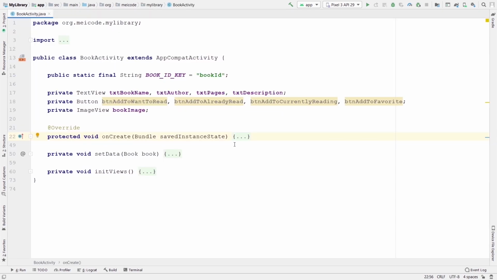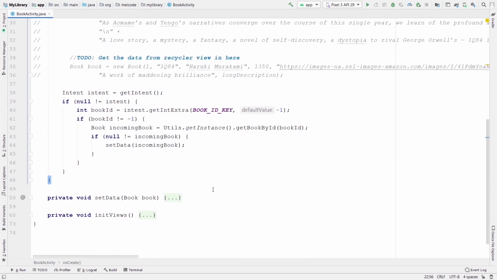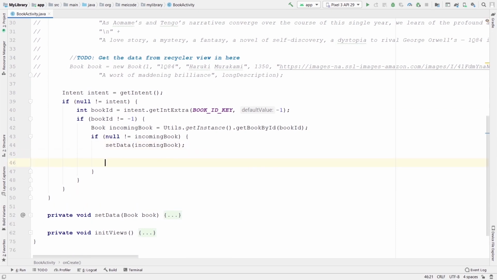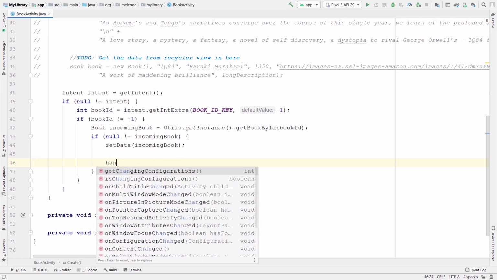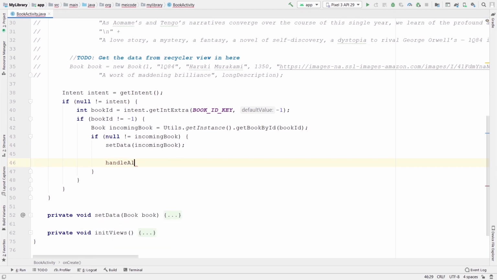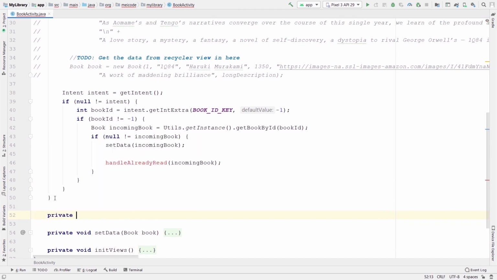So inside this book activity, inside this onCreate method, I'm going to call another method. But I'm going to do that inside this if statement after I made sure that I have an incoming book. So let's name this method handleAlreadyRead. I'm also going to pass the incoming book itself. Let's quickly create this method down in here. Let's say private void handleAlreadyRead. Let's also receive a Book.